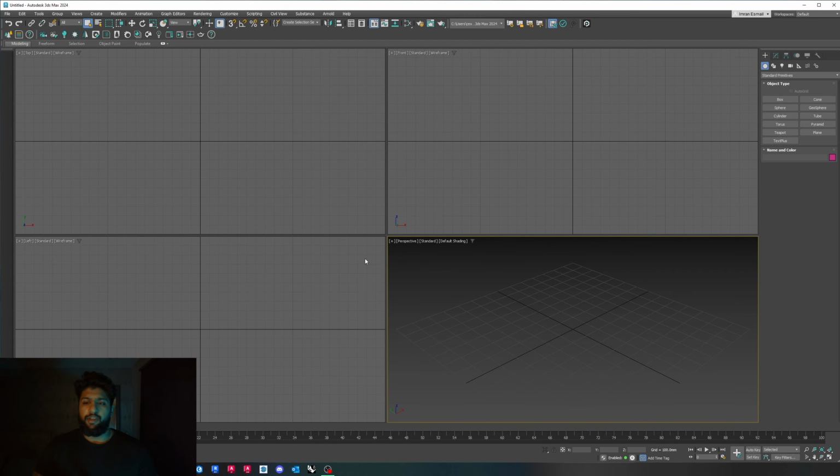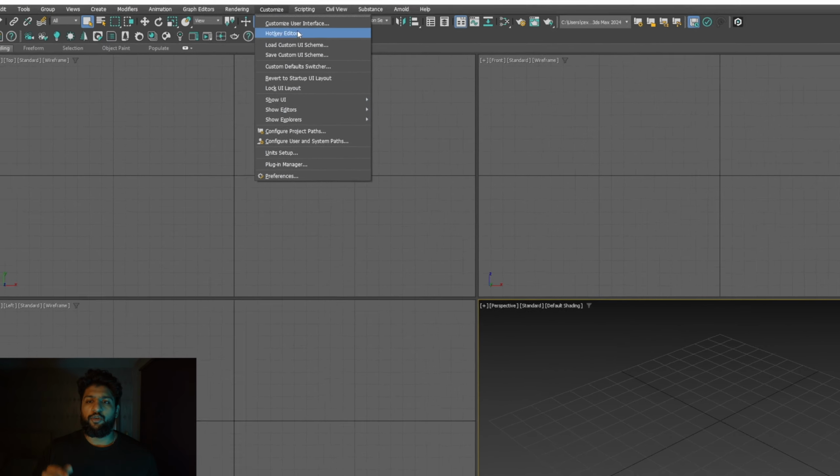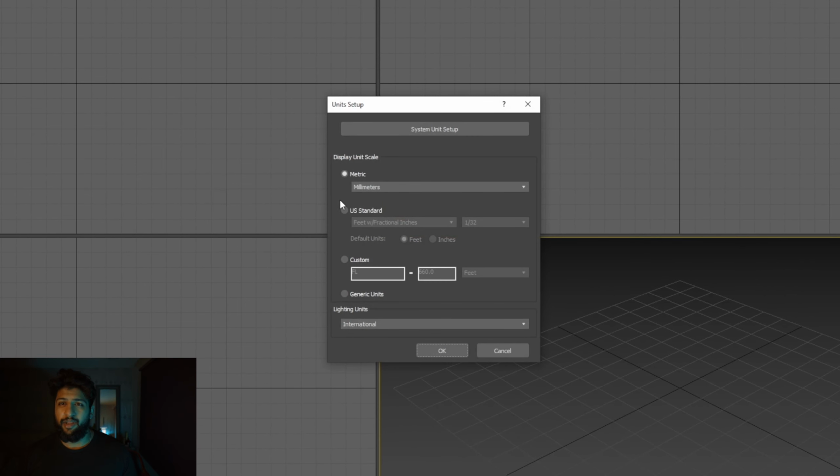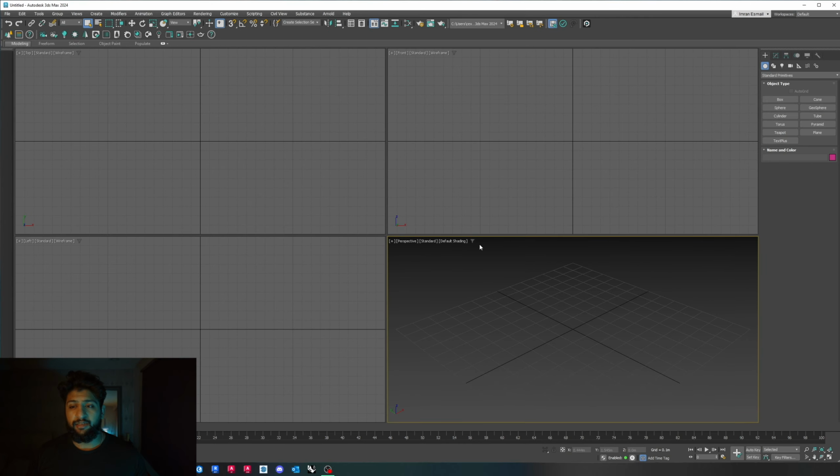Starting off, here we are in 3ds Max. Slightly different interface. First thing we're going to do, like always, is go to customize and change our unit setup. Now, because we're in a large scale, I'm going to be changing mine to meters. Just hit OK. And that's set.